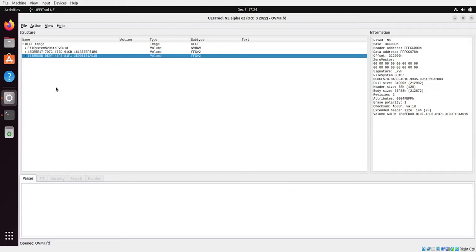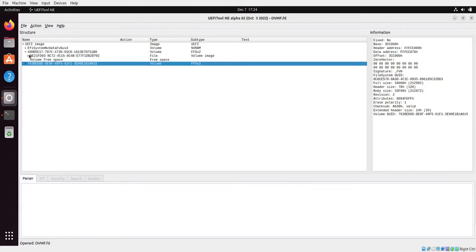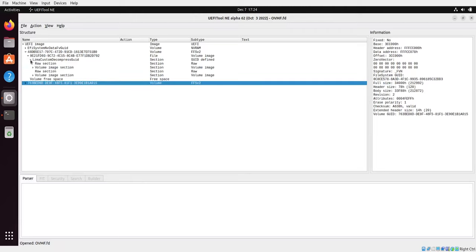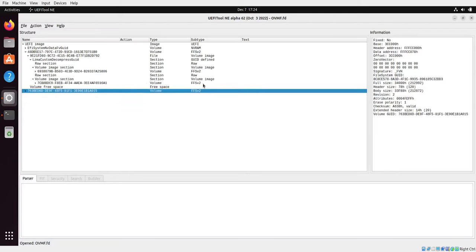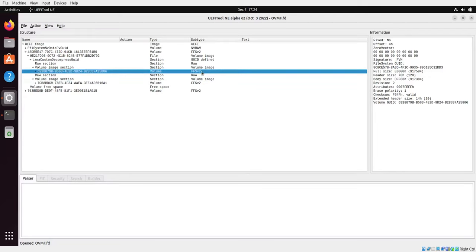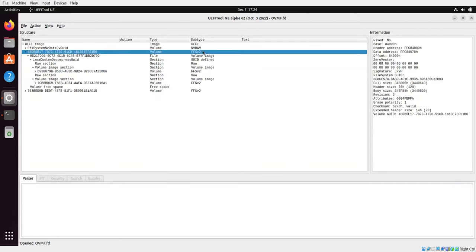So we can see that in this volume, if we unroll it, there's another firmware file system here, and another firmware file system here, and those are under this top firmware file system. So inside a firmware file system, we can have other volumes which contain a firmware file system.